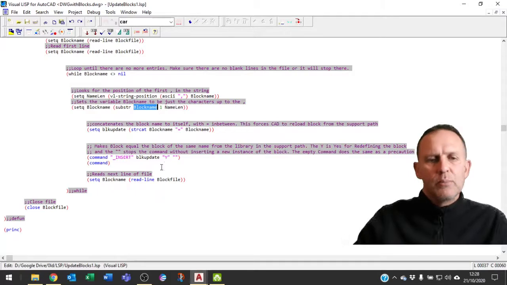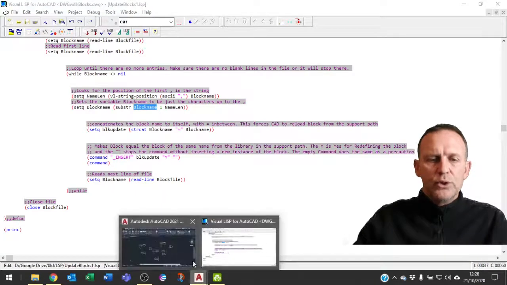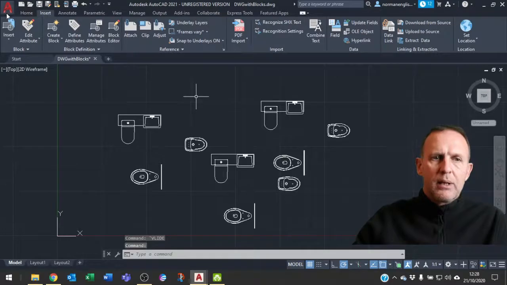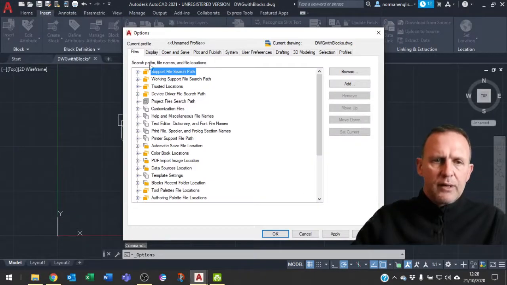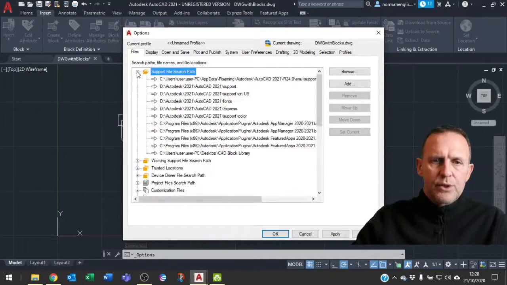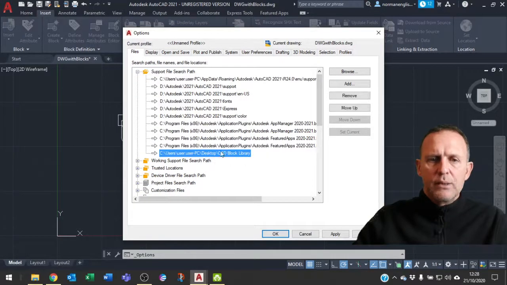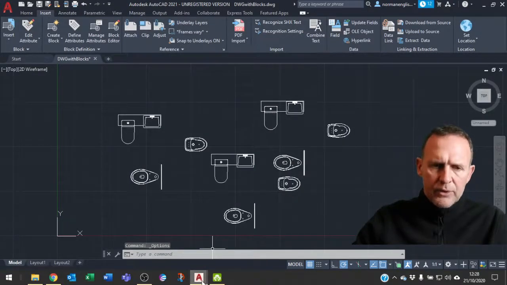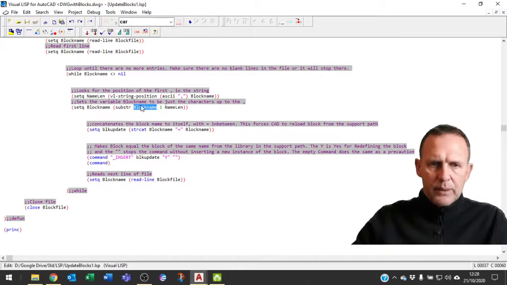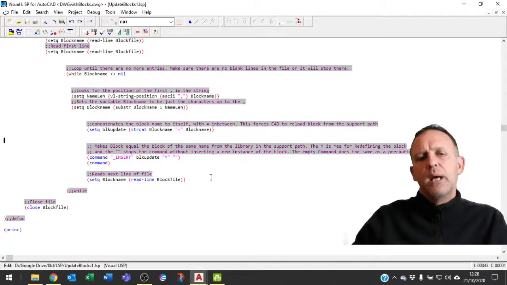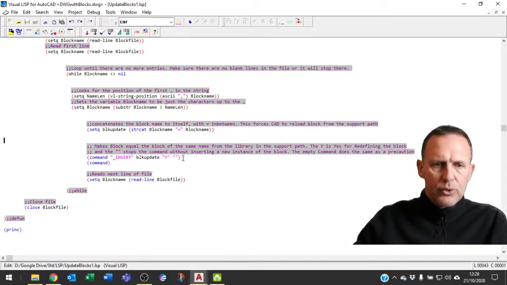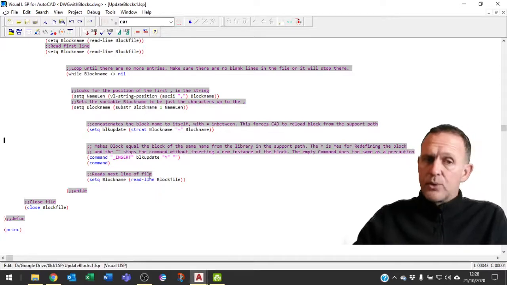So you need to have the support path set up. If you're not sure what I mean by support path, go into the AutoCAD options and make sure you're looking in the files, and here is the support search path, and simply add in wherever your library is to the support path. Now once you've done that, it looks for the new instance of the block name. Now it doesn't know that it's new, it looks for the one in the library, and it will replace the one in your drawing with the one in the library. And that's all there is to it.